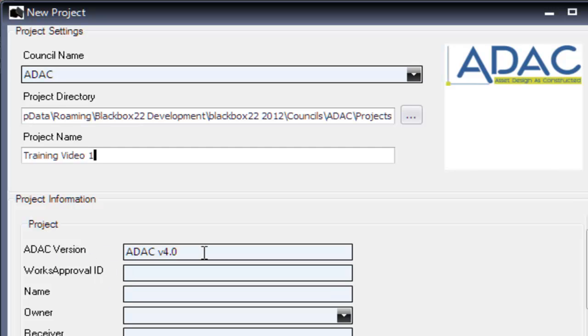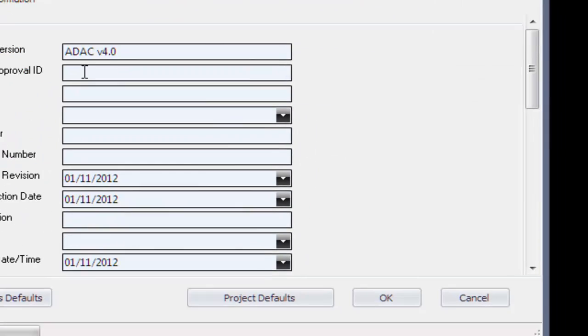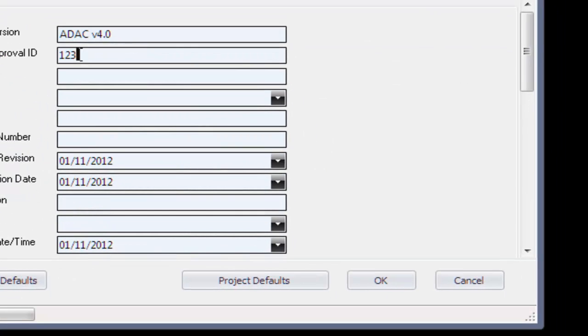We specify in here what version of the ADAC we're using. We can put in a Works Approval ID 123. The name, so we'll go in here, we'll just call this Training Video 1. The owner, so we'll say this is the console. The receiver, we'll put in here console also. The drawing number, I'm just going to say 1.